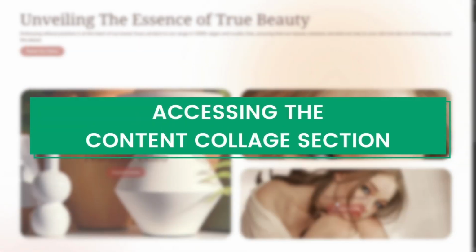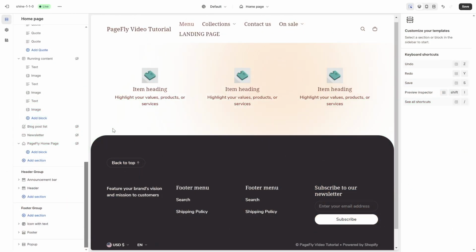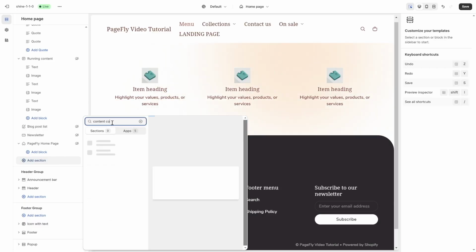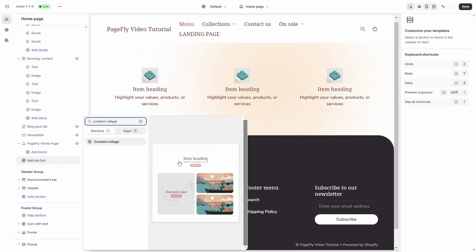First things first, let's add the Content Collage to your page. From any page in the Shine admin dashboard, simply click on the Add Section button. Then search for Content Collage and click on it to add this dynamic section to your page.